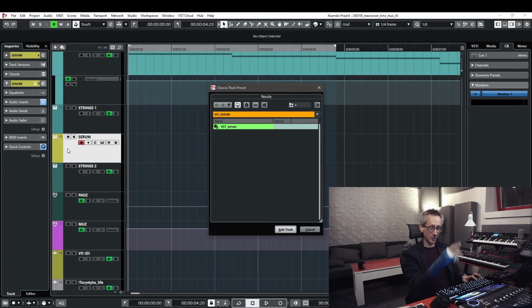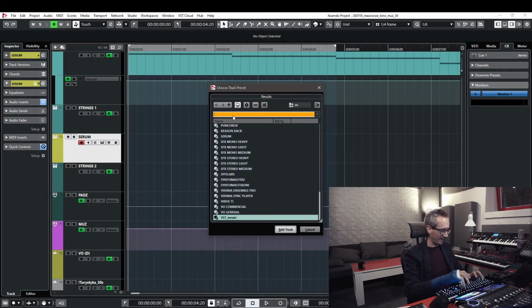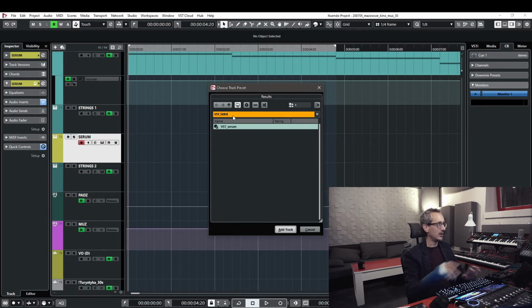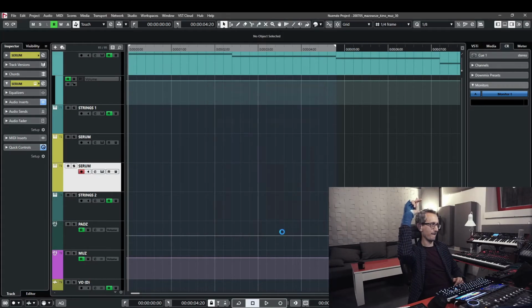Control-Alt-P, it's a shortcut for track presets. Now I have to click here, I have to write down VST Serum, I have to click this thing and add track. Yeah, it's the same, but you know what that means? That means sounds of saved time. As simple as that, people.